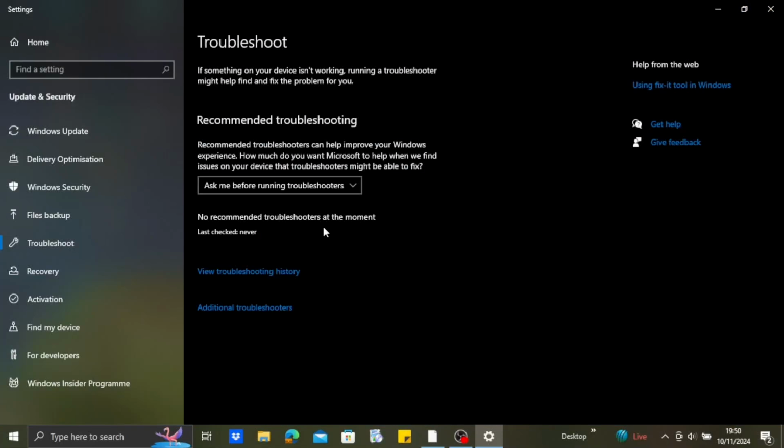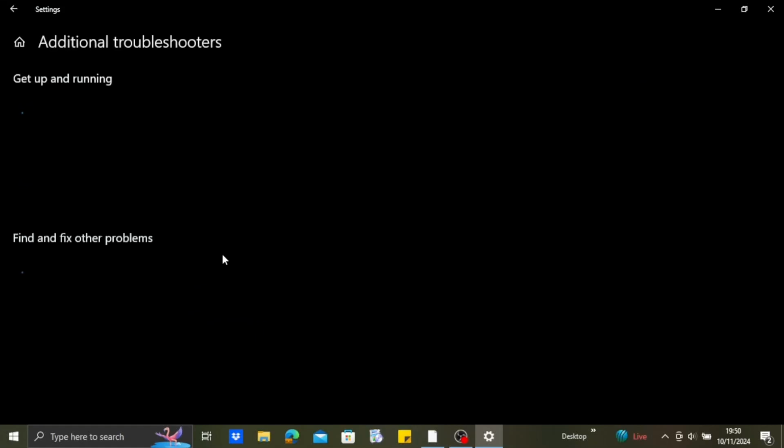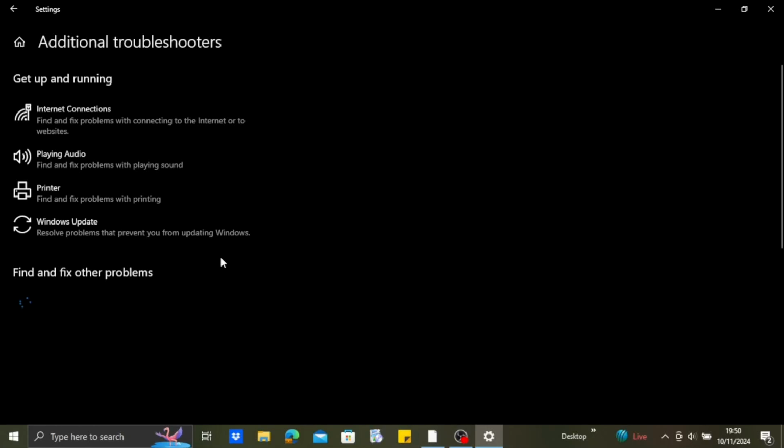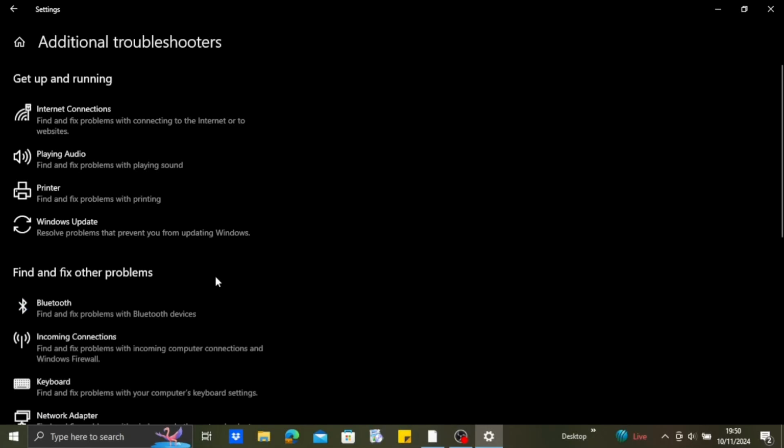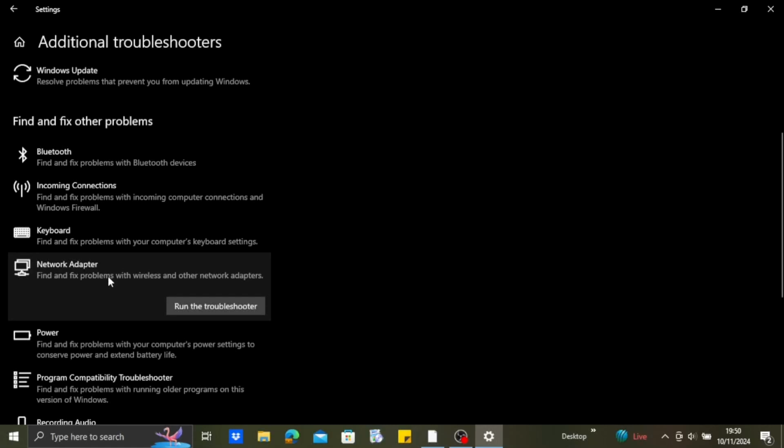Here it will take you to settings. Here I just want you to click on additional troubleshooters. Just click on it and wait for it to load first. After it is loaded, you'll be able to see network adapter. So simply tap on network adapter and click on run the troubleshooter. So this is one of the methods. After that is done, you should be able to fix that issue.